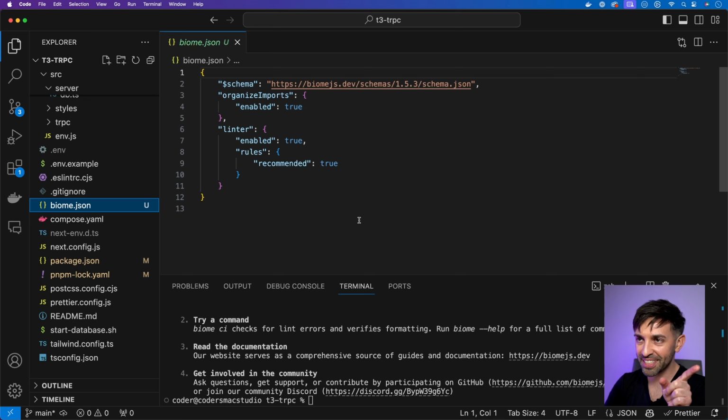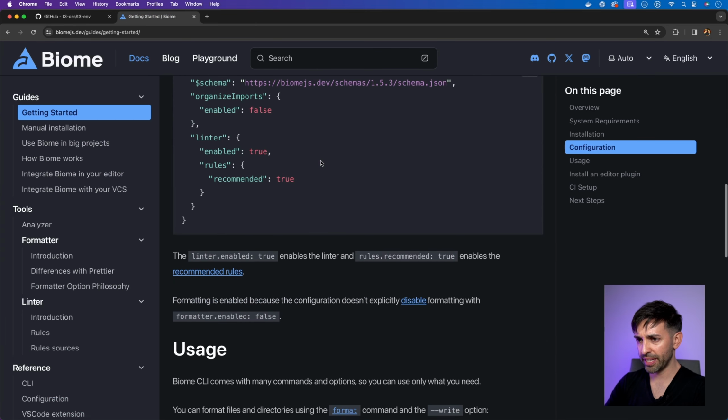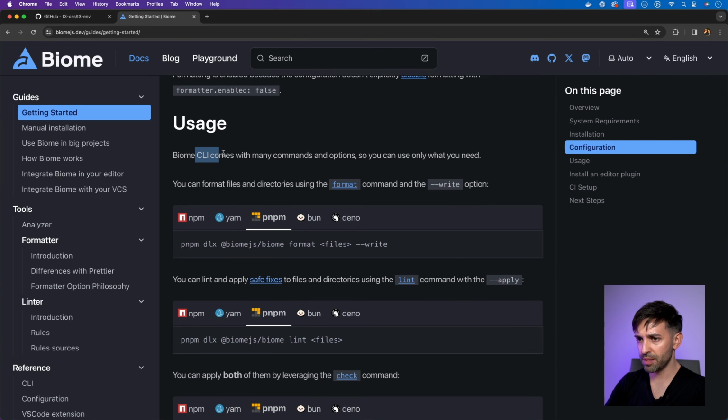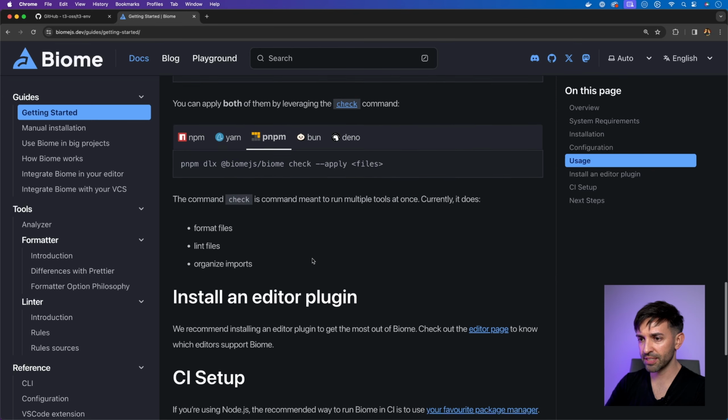You know what else I like here? Something that I do manually all the time in VS Code is run the organize imports command, and I love seeing that that is baked into Biome. That's really nice. Okay, so we have this enabled. You can use it by the CLI. You can lint and apply safe fixes, apply them both with check, etc.